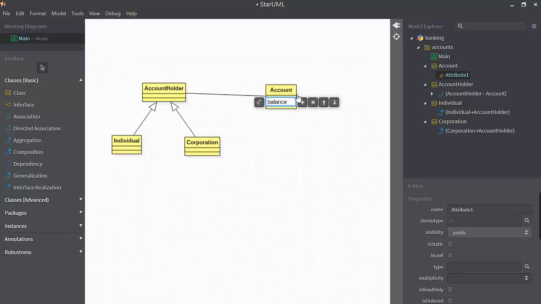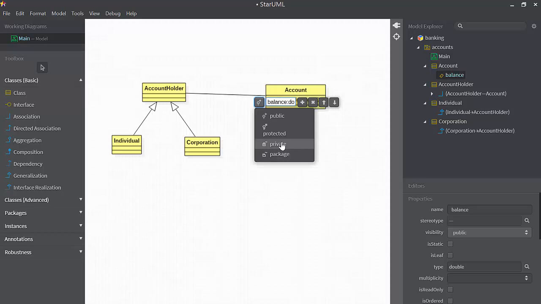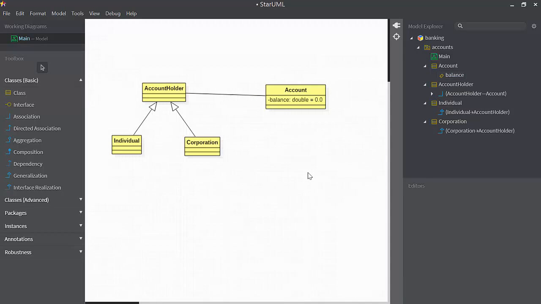You can specify the type of the balance, and so I can do it while I'm typing it here. You type a colon, and then let's do this simply and assume that the type of an account is double. And you can also specify the initial value of this field. And over here, under visibility, let's make it private. That seems to make the most sense. And now you can see that balance colon double equals 0.0 with this little minus sign indicating that it's private.